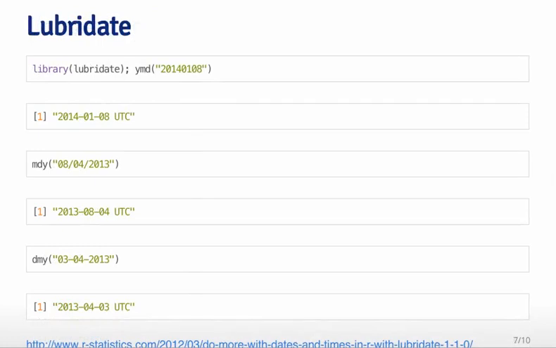The lubridate package is actually very nice and makes working with dates even simpler than it is with the as.Date function, among others. So if you load the lubridate library, then what you can do is convert a number to a date, and you can do that regardless of what the format is. So if you tell it YMD, that means it's going to look for the year first, followed by the month, followed by the date, in any of the standard formats that you might imagine. So in this case, it's going to find 2014, then 01, then 08, and turn that into a date.